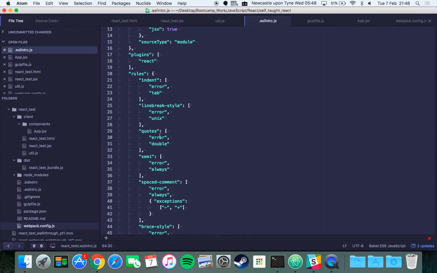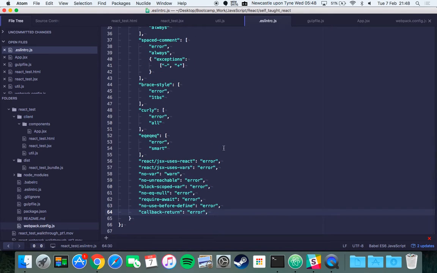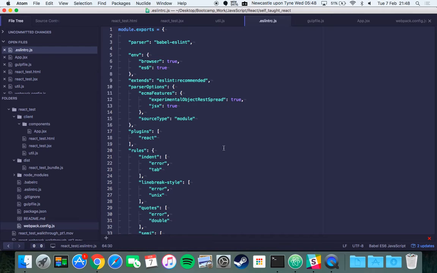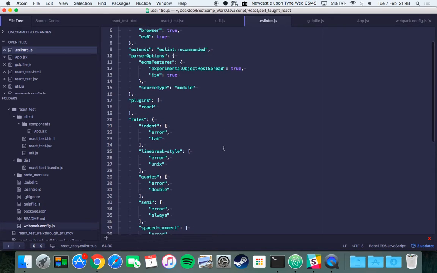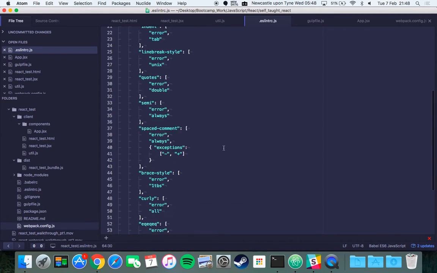And also quotes, so any strings that you use in your code, this is enforcing using double quotation marks rather than single quotes for the strings. So ESLint will scan my files when I call it via terminal command, and it will just make sure that all of my code adheres to the rules that I've set up.